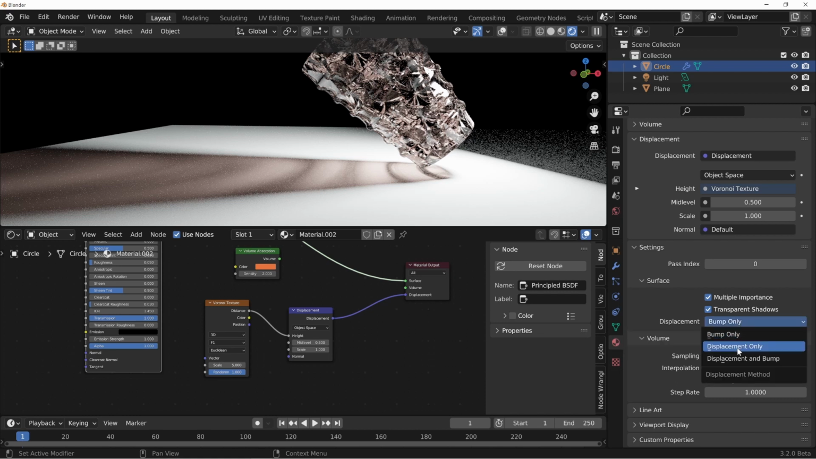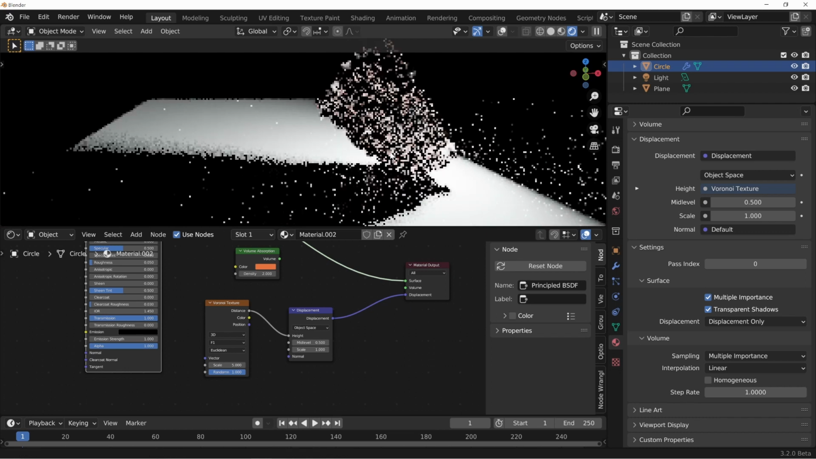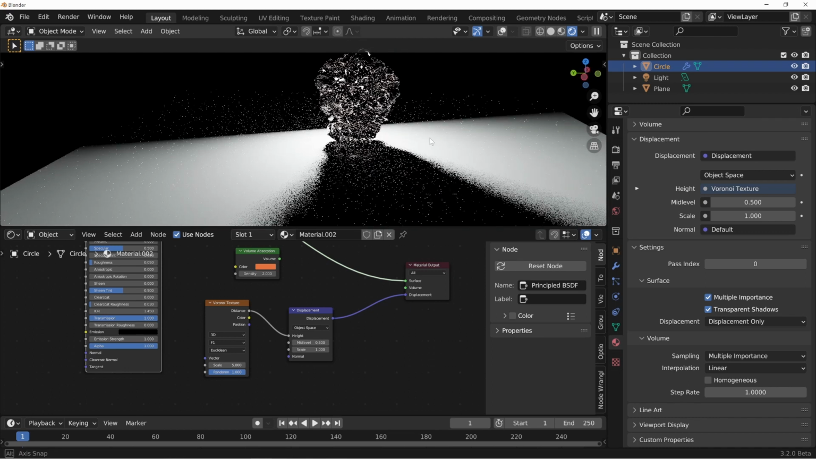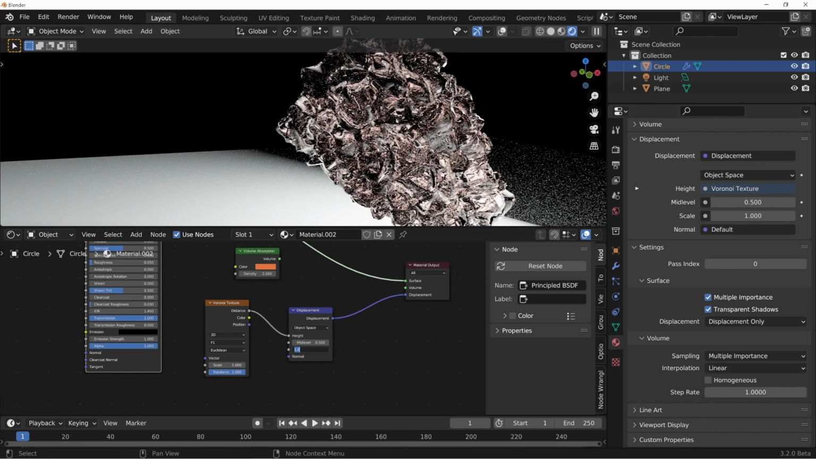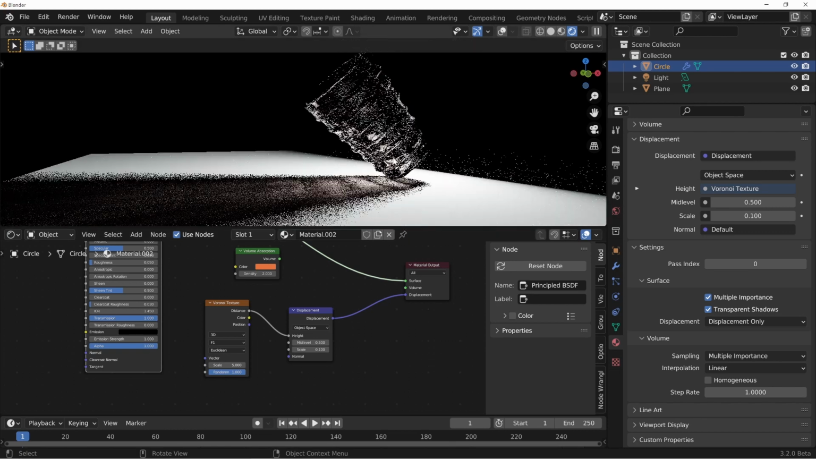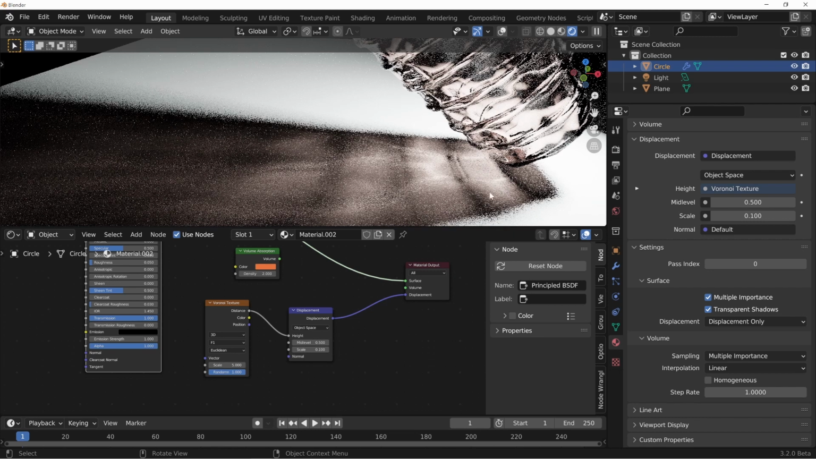So change that to displacement only. And you can see that it's now taken that value and it's created this displacement map like this. And it looks really, really funky. So take the scale, maybe make this a 0.1 or something like that. And then if we look at the glass itself, you can see that the shadow has now changed a lot.